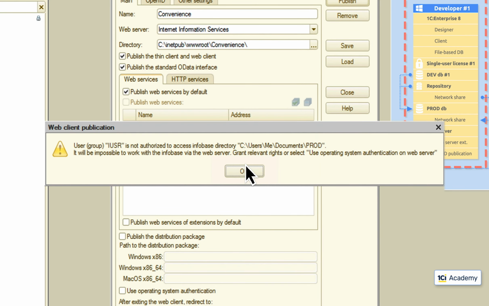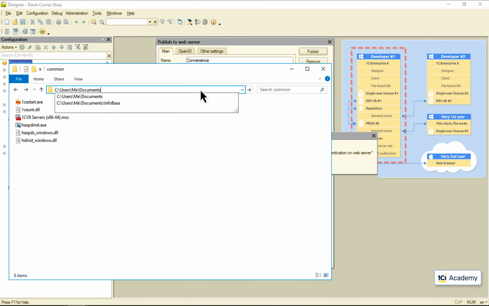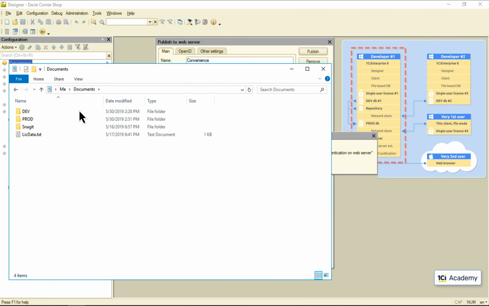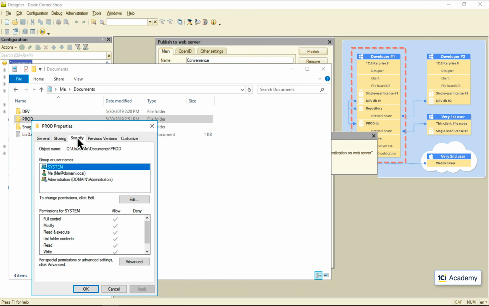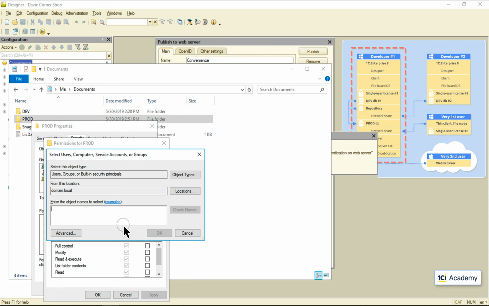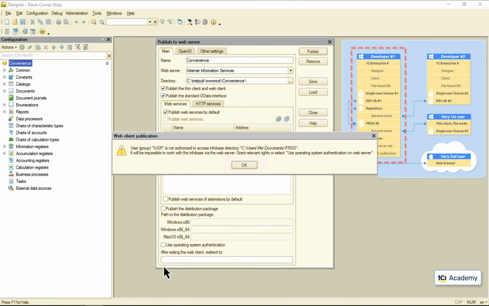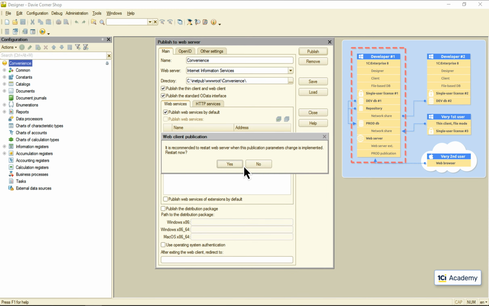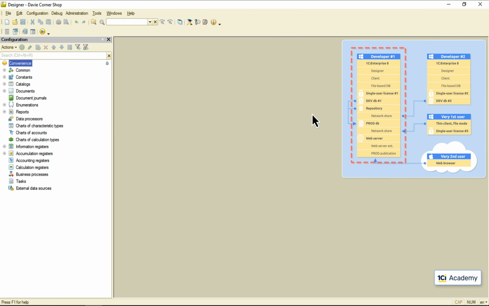Now, the platform warns me that I need to provide the web server user with access rights to the database catalog. All right, let's do it. So, this is my production infobase catalog. Properties. Security. Adding the web server user to the list. Allowing full control. Done. Okay, now the platform recommends restarting the web server. Sure thing. And done. So this was my workstation.